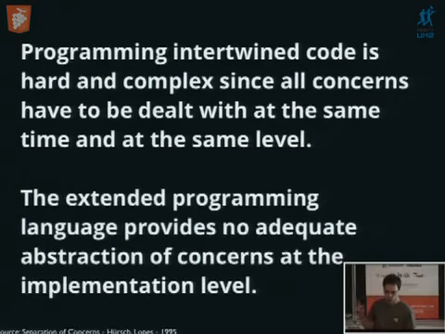The extended programming language provides no adequate abstraction of concerns at the implementation level. So they couldn't find really a way to get rid of that. It just wasn't possible in the language. And the language they were working with was Java, though it's true for most languages. You can't really separate that without doing crazy stuff.